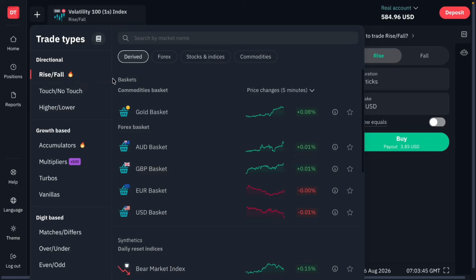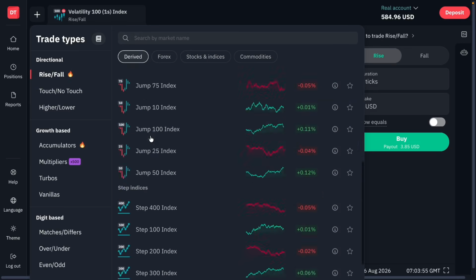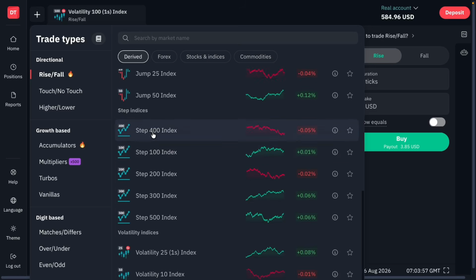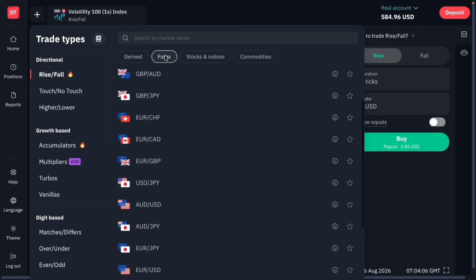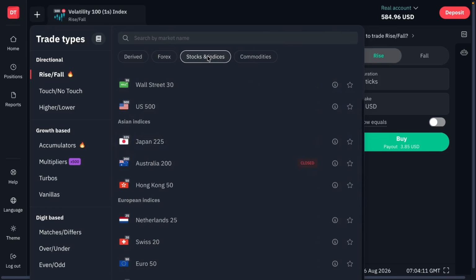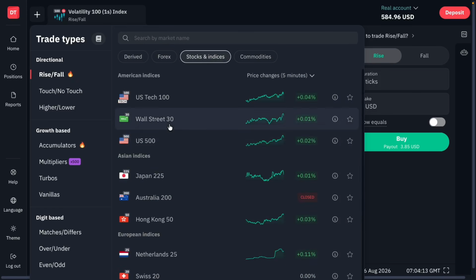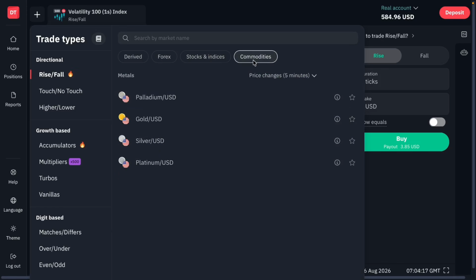Now, we also have markets. Imagine we have markets and trade types together. When you come to markets, you have derived markets, starting with commodities basket and forex basket. We have synthetics, where we start with jump indices, step indices, and volatility indices. Very well positioned, very well organized. Apart from that, you also have Forex here, with all the major and minor pairs. For stocks and indices, we have Asian, European, and American indices, and commodities, the same applies.